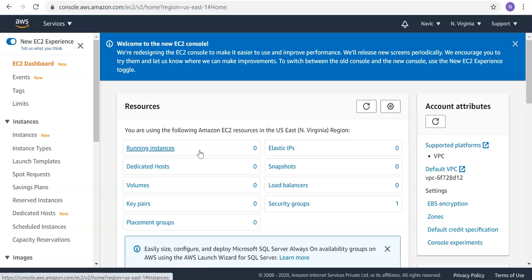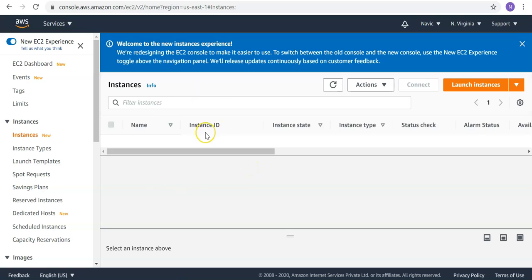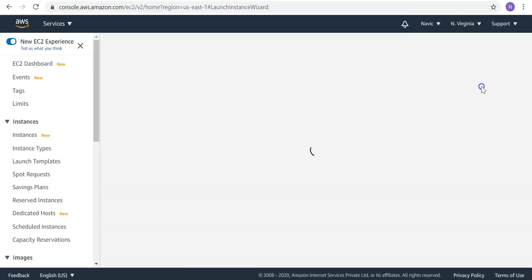Elastic Compute Cloud is a server. There is no server which is created. So let's create the server quickly. We'll click on running instances. Inside that, if you see, nothing is there, it's blank. So we can click on Launch Instance to create a new instance.